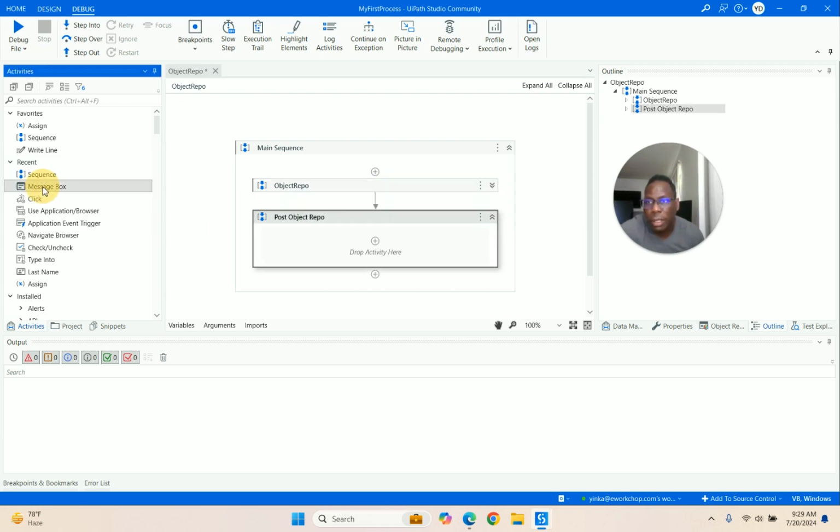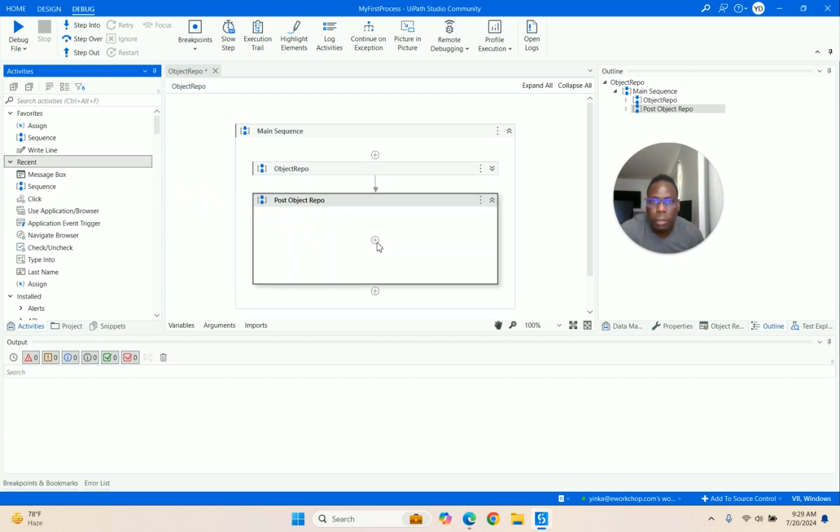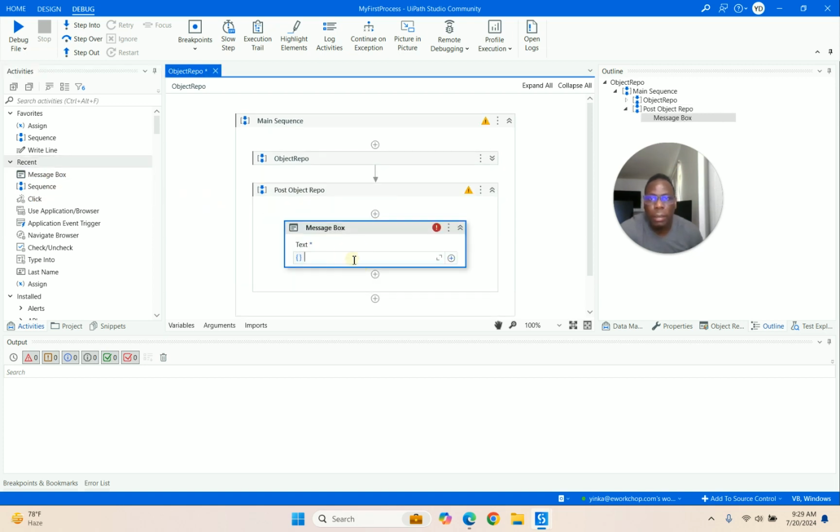And we're not going to do anything fancy. I'm just going to put in a message box. And then I'm going to type, whenever you're using text, you have got to put it inside double quotes. So "hello, stranger," whatever. And so what it's going to do is it's going to execute these activities, and then it's going to move on to this message box and throw a pop-up that says hello stranger.